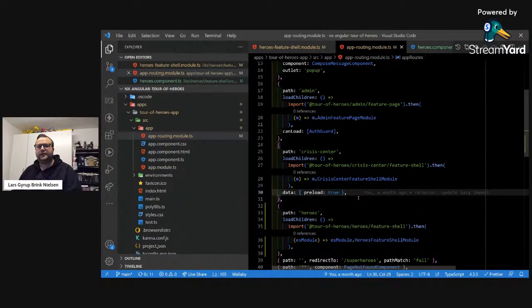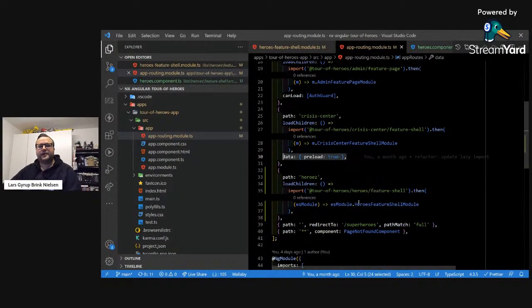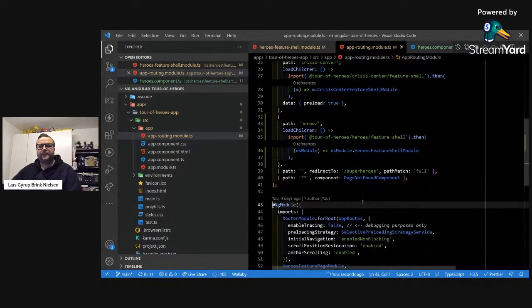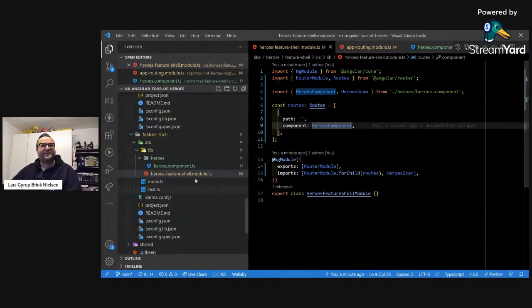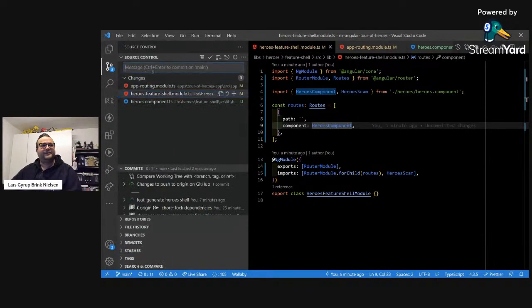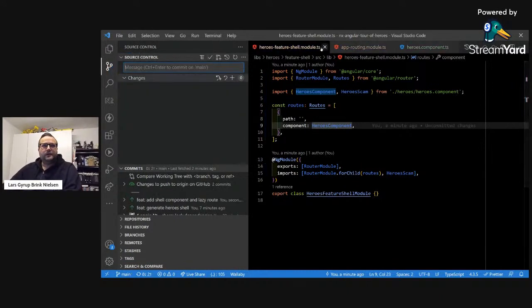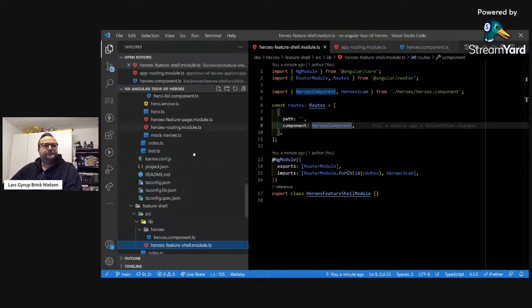And here there is a custom feature to preload modules. We don't want to add that. All right. So now they're connected and we have one component showing nothing by default. So, add shell component and lazy routes. Good. Next step.